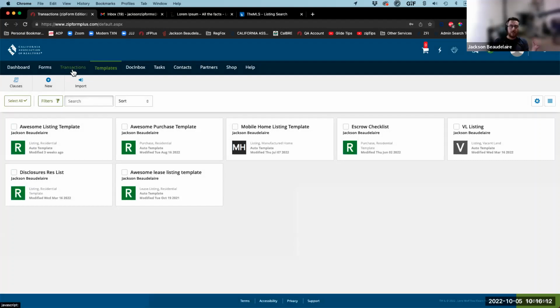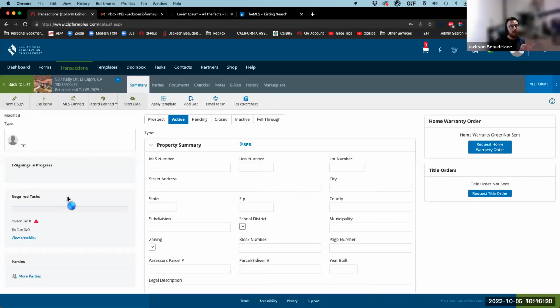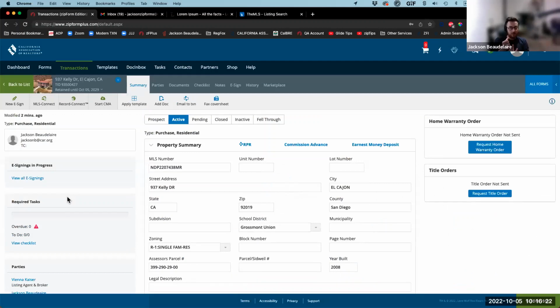Let's go back to the transaction. So when I started that new transaction, I used MLS Connect and it automatically applied my template. All three of those things happened. A new transaction was created with property information from the MLS and my template. So I haven't really done too much to this transaction yet. I named it. I told the system what MLS ID it was, and the rest of it just was automated.